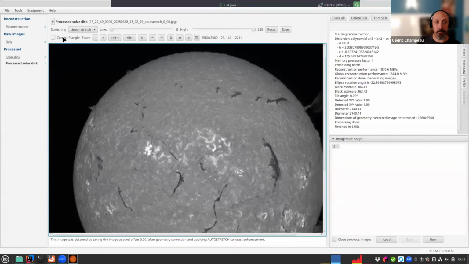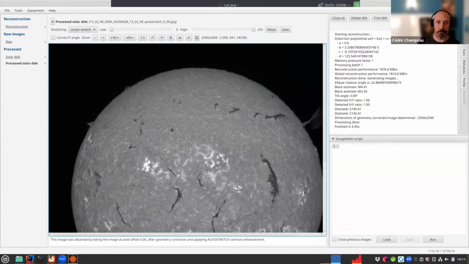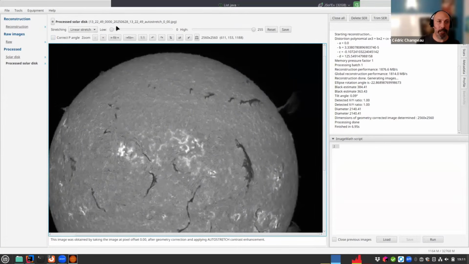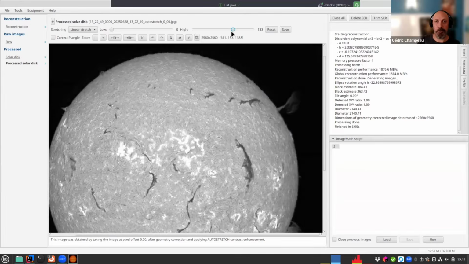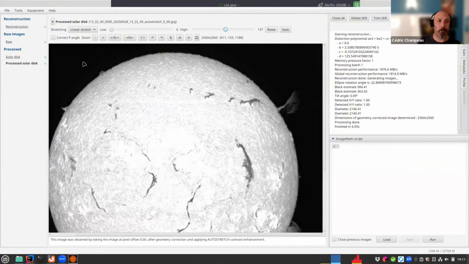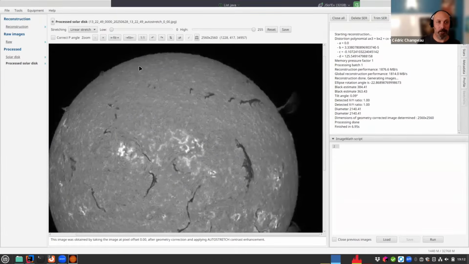You have the correction of the P angle if you want to apply it, which is deduced from the date the video was taken. And then you have some sliders to do some contrast enhancements if you want to, knowing that this disk is pre-processed, so you can choose what you want. You have different options. One is to do no stretching. The other one is the linear stretch, which is the default.